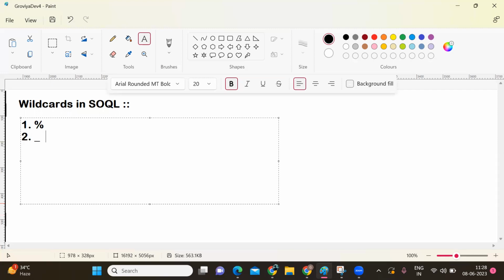So when will we use percentile, and when will we use underscore? If you want to query many characters, you will use percentile, and if you want to fetch only one character, you will use underscore. Percentile fetches many characters; underscore fetches one character.